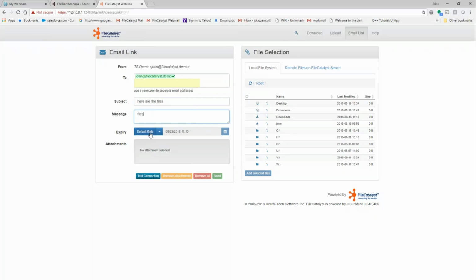and here are some files. I can specify whether I want to have expiry of this package. So do I want to have single use? That means as soon as the recipient has downloaded the files, the link is inactive. I can have default date, so this is the date recommended by the system, or I can put a custom date that has to be before the default date. And this is, once again, the admin decides what expiry dates to set. Single use is limited to only one recipient, but default date will work for multiple recipients.